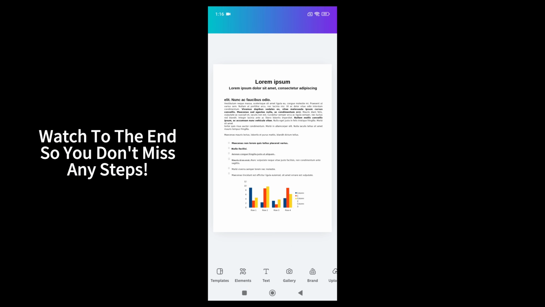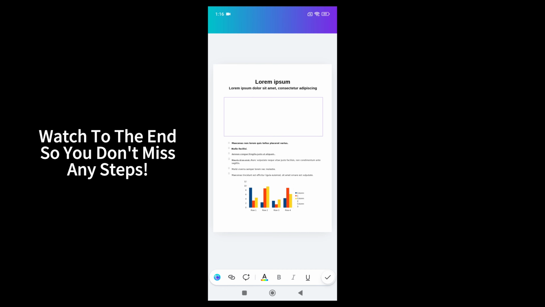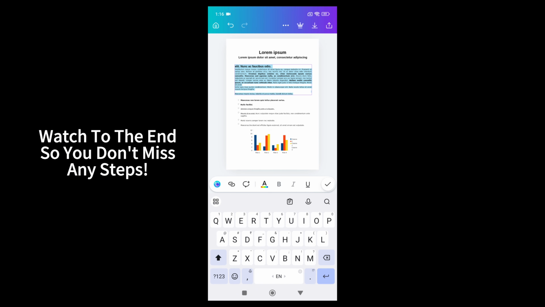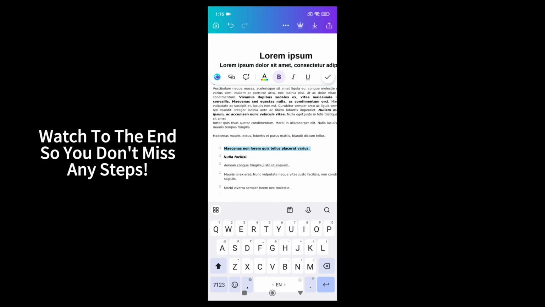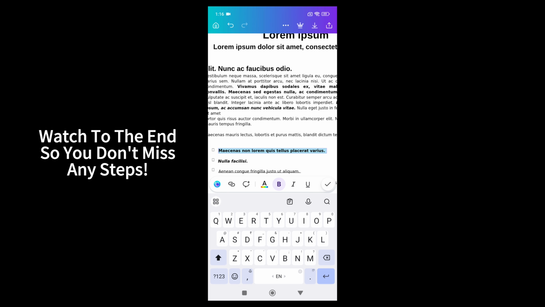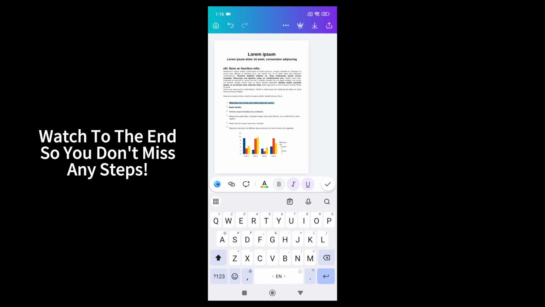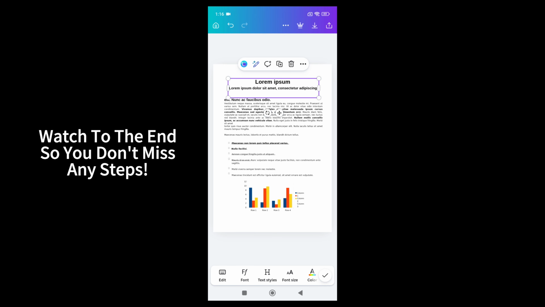To make changes, tap any text or image element on the page. The bottom toolbar will show the relevant options. For text, you can adjust the font, size, color, alignment, and spacing. And you can rewrite or paste in updated wording. Drag the handles to resize a text box and press and hold to reposition it precisely.